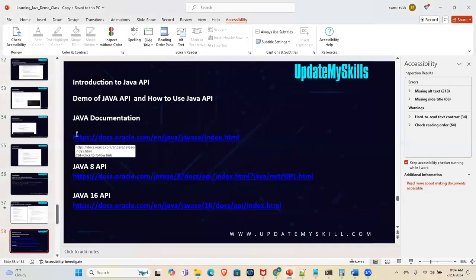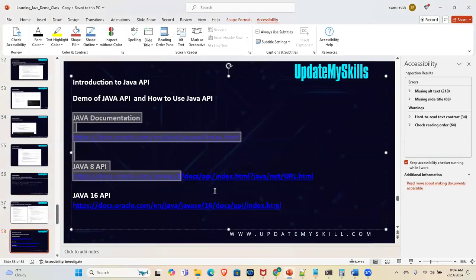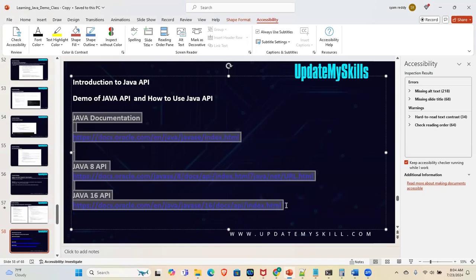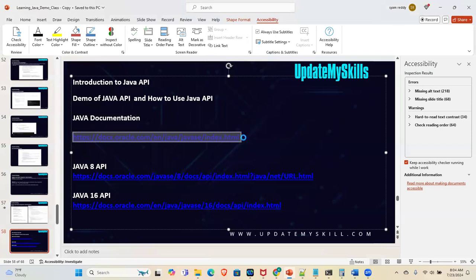So I'll paste these URLs in the chat window, or you can copy them from here. And I want you to invoke them on your computer also. Store it, bookmark it. So I take this URL, I'll open my browser.